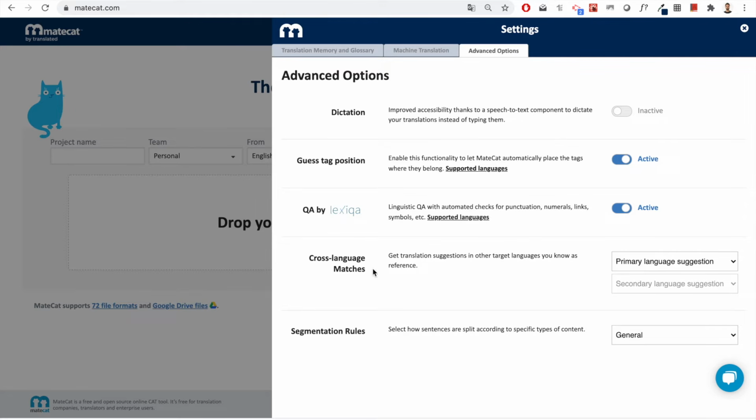Cross-language matches is also a very convenient feature in case you know more than one language. So what this does is that it's going to provide you, on top of the suggestions for your target language, it will provide suggestions also in similar languages that you know. For example, let's say that you translate into Italian and into Spanish, and you really don't know, you're really stuck with this specific segment into Italian. You can turn on the cross-language matches feature to see how the Spanish translator did, or if there is something existing, to get inspiration from that.